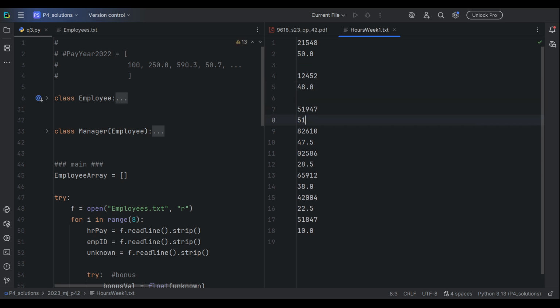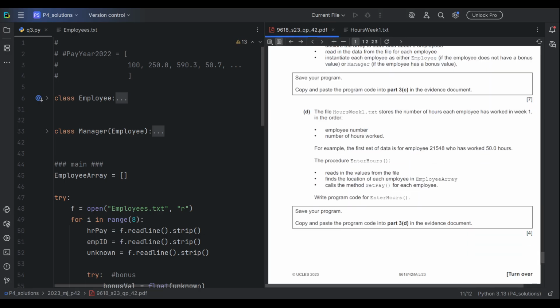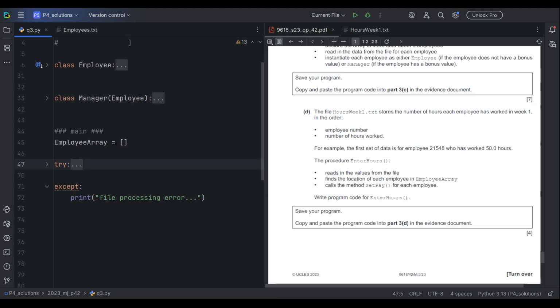Again, you can always add spaces to make more sense of the data like this. And you always have to undo this. That is why again I recommend that you guys must always create a backup of the original files as soon as you get them in the exam. Okay, the procedure enter hours. Okay, so let's hide all of this.